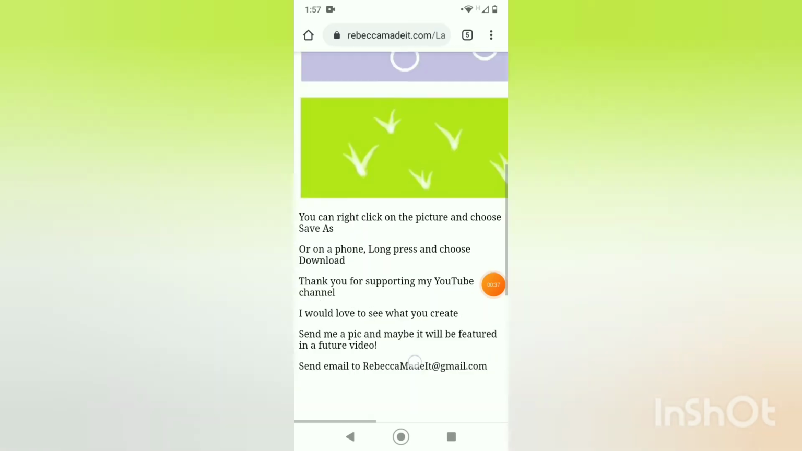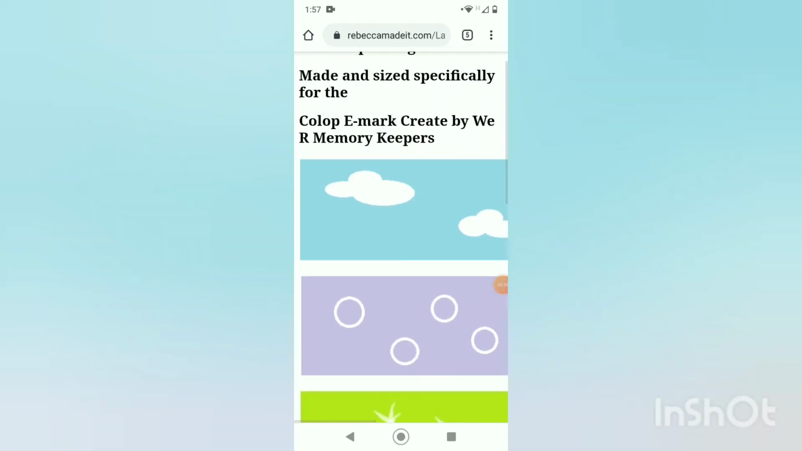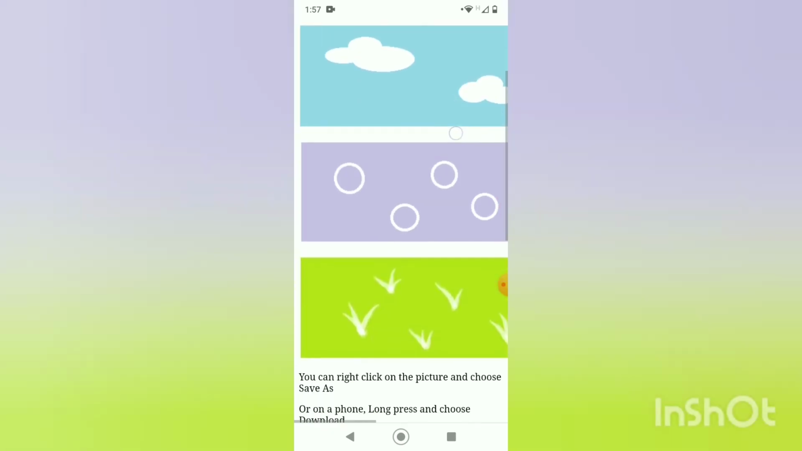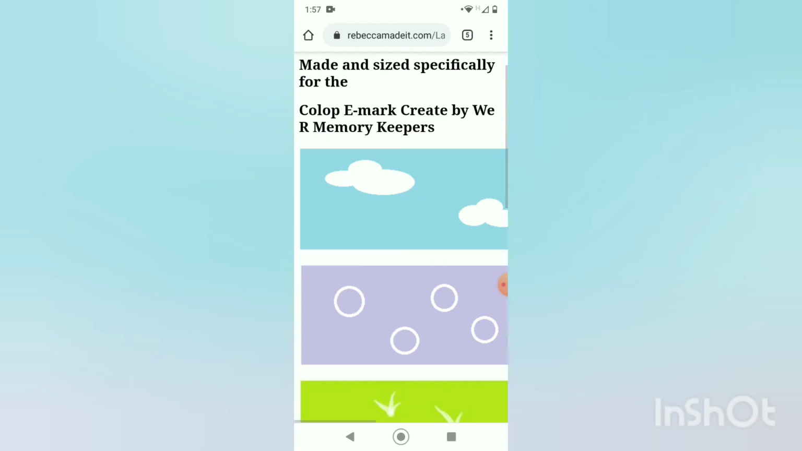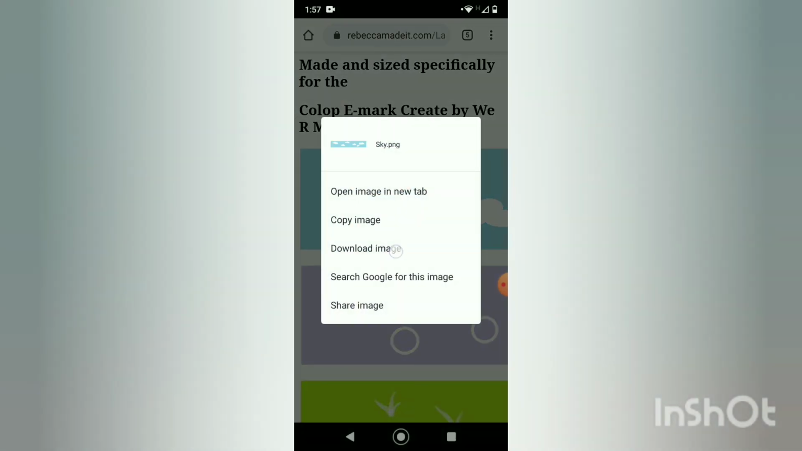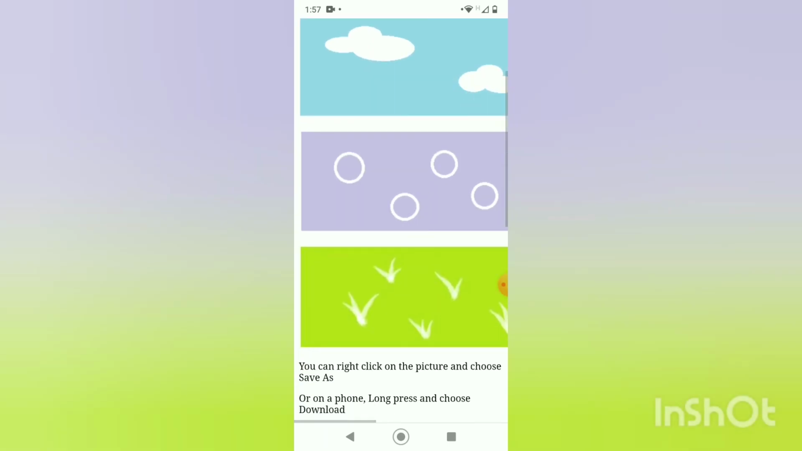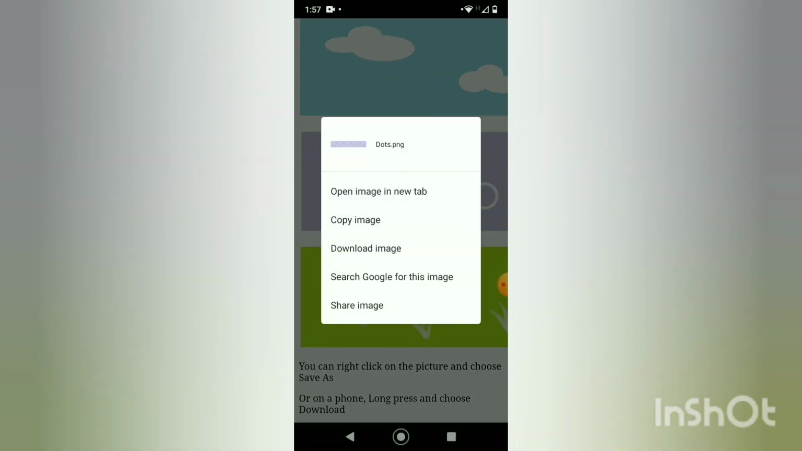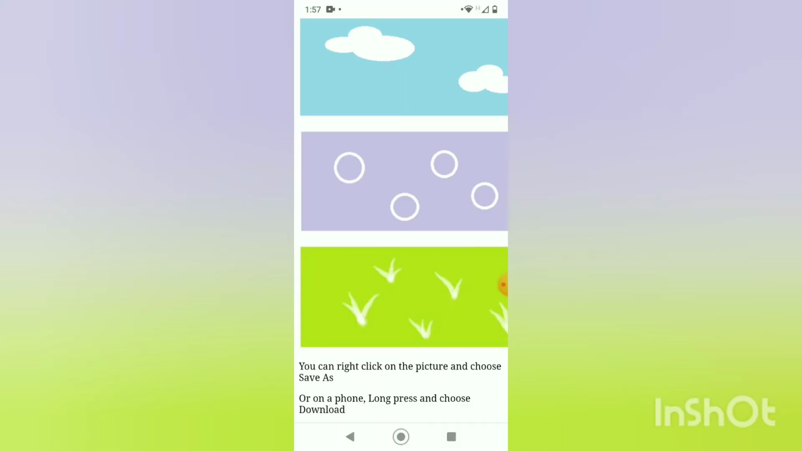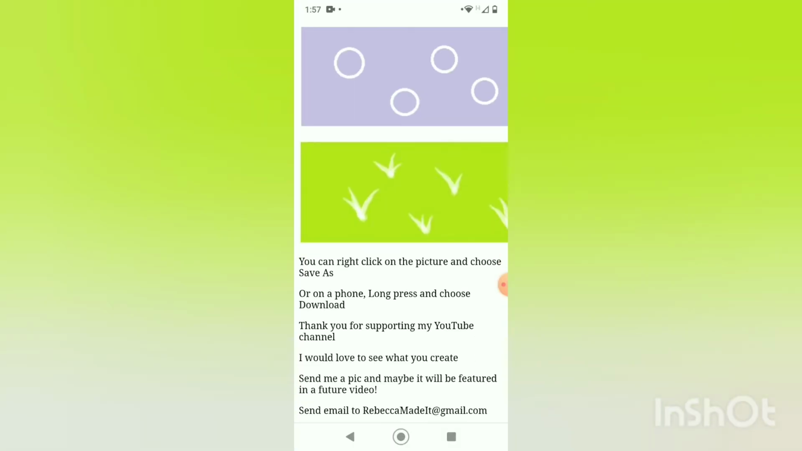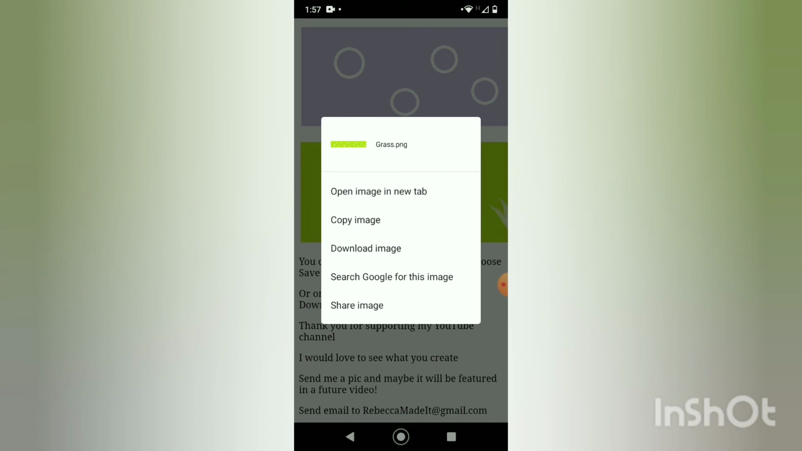Again, they're very simple images, but they have been created and sized specifically for our Colop Mark Create little tiny printers. And so I'm calling them sky, dots, and grass. On an Android phone, which is what I'm using, I'm going to click on each one and click download. So there's sky, and then here's dots, and I will download image, and then the 3rd one I'm calling grass. Click on that and then choose download.